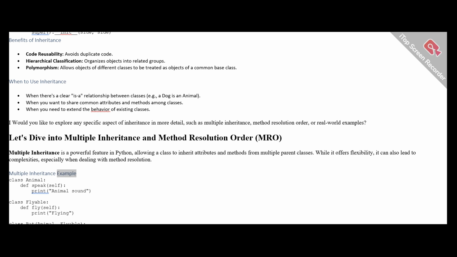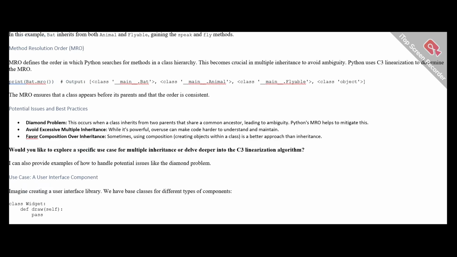Multiple inheritance example. class Animal: def speak(self): print("Animal sound"). class Flyable: def fly(self): print("Flying"). class Bat(Animal, Flyable): pass. In this example, Bat inherits from both Animal and Flyable, gaining the speak and fly methods.